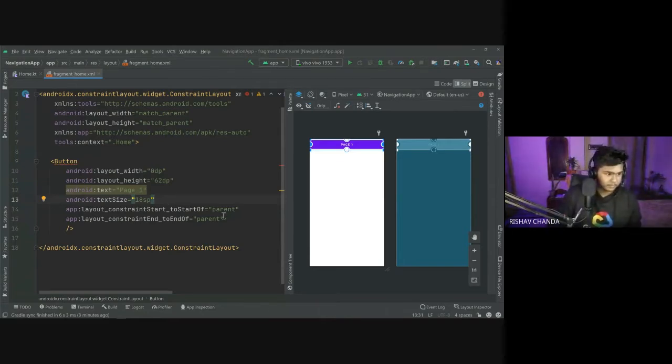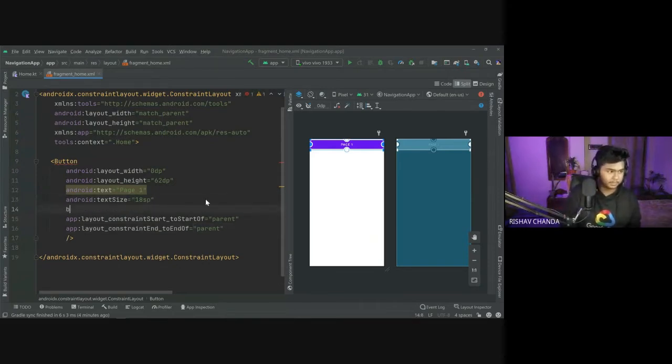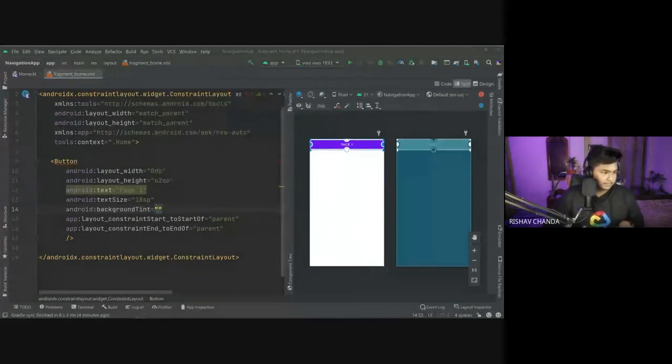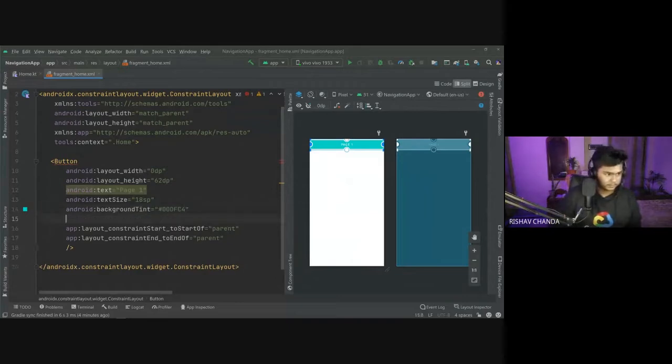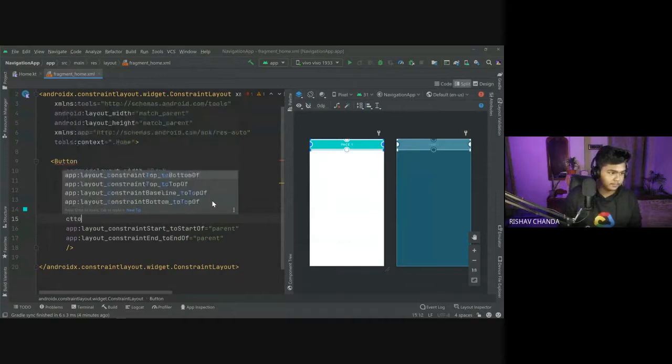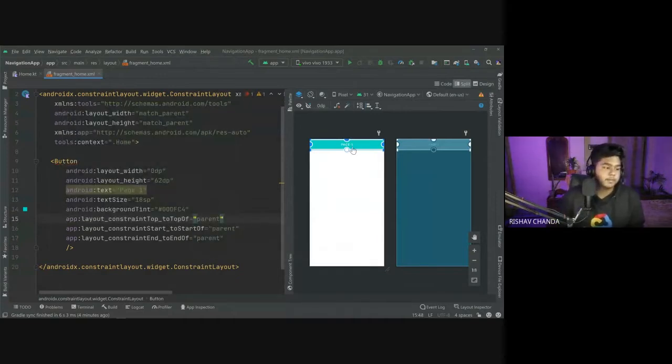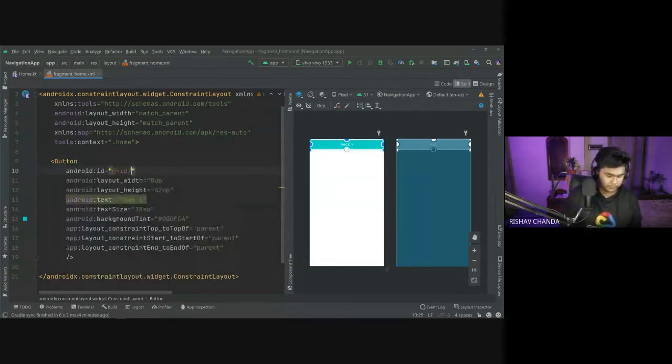And one more thing, that is the color I would change of the button. So I will write background tint, and the color I would like to give is this one. So it is looking good. And one more constraint I will give to this top. So I will write constraint top to top. This one I would give it parent, so it will be constrained at the top. And the thing I left is id, so I will give this id page 1, means the button id I have given it page 1.